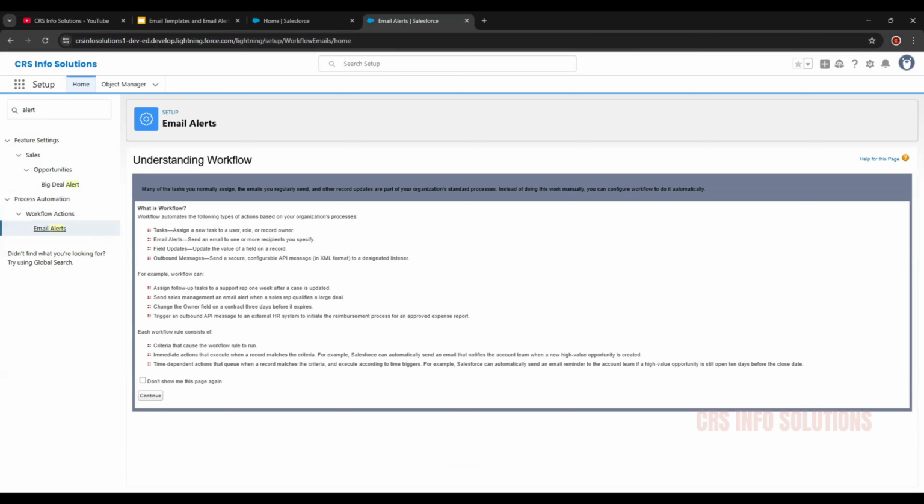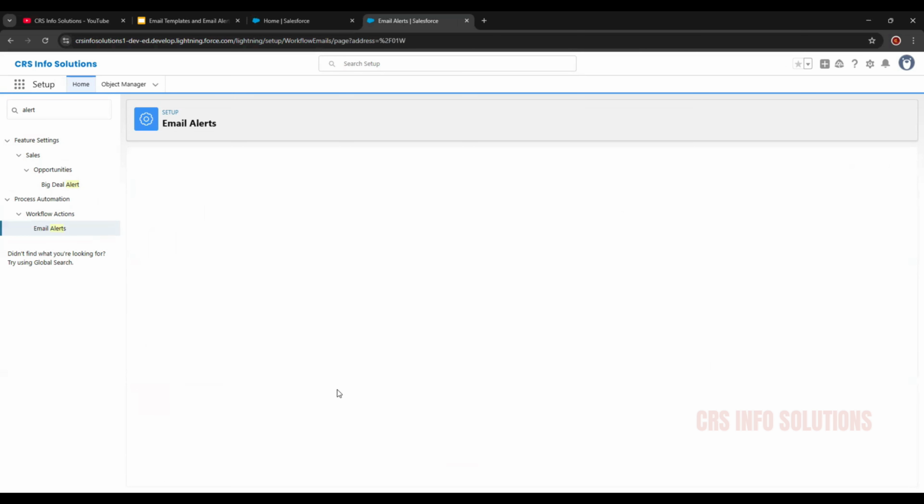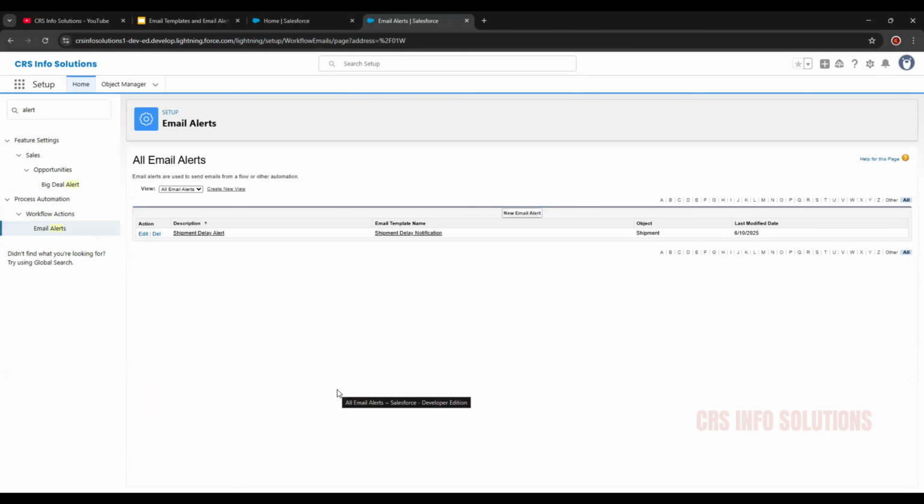Now, the template that we saved is a reusable and dynamic email, which will fetch live data for shipment records, and we can use this in multiple alerts or wherever we want. So in the email alerts, we will go ahead. I have the email alert already created here, and I'm going to show you this one.